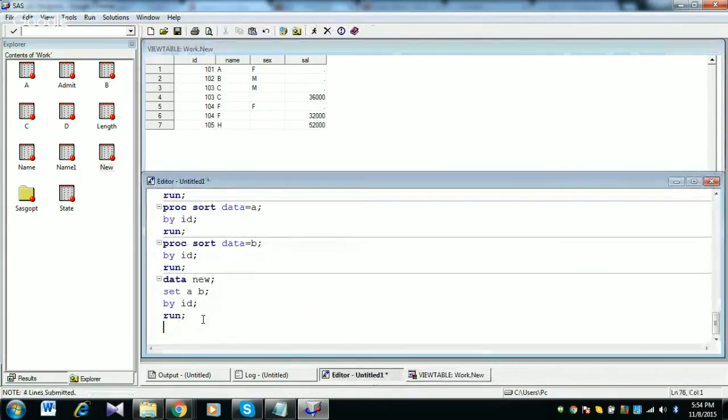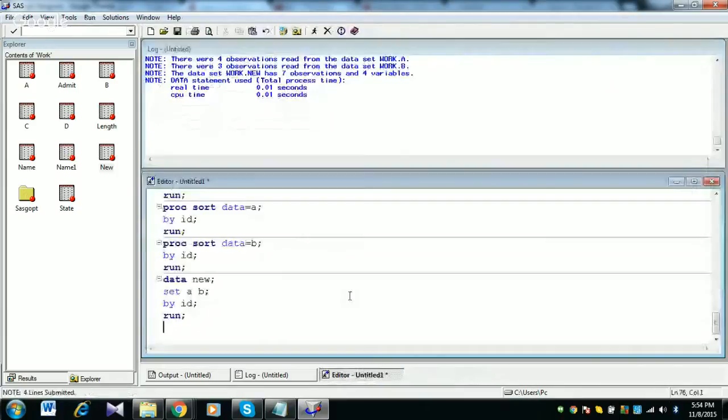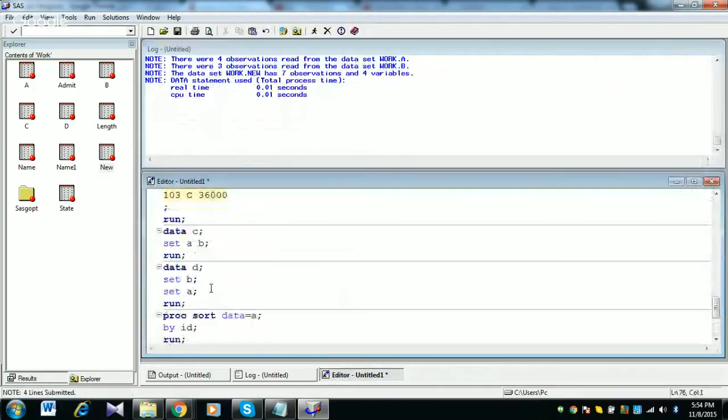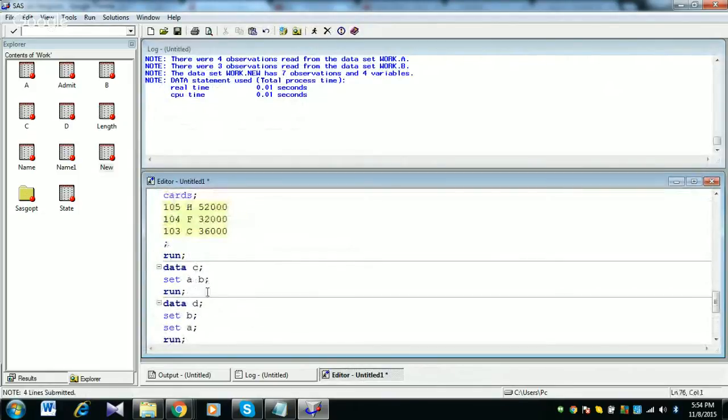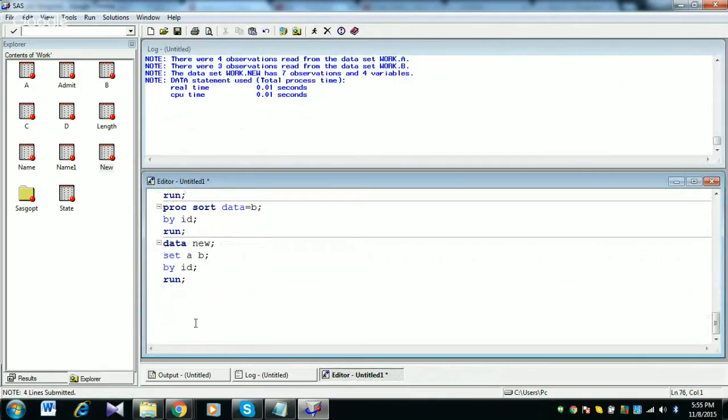Okay, so it's clear. You find the difference in these three statements: by ID, set A, set B; set A, set B; and set A and B. Okay, you see the difference.